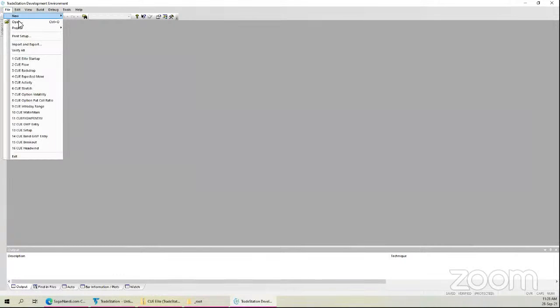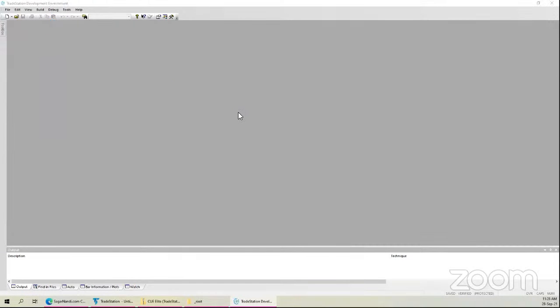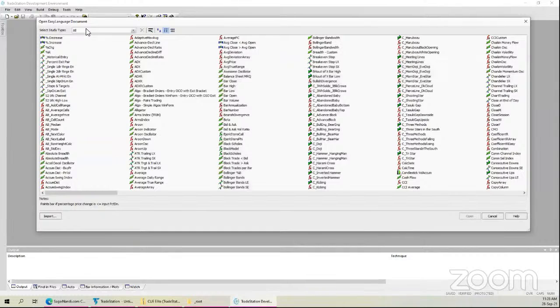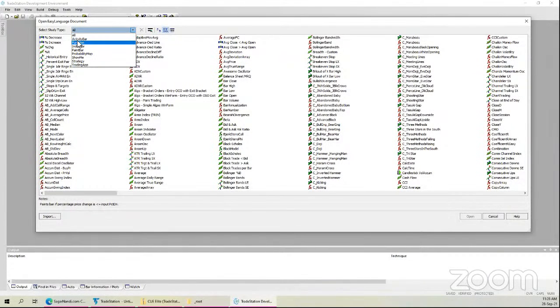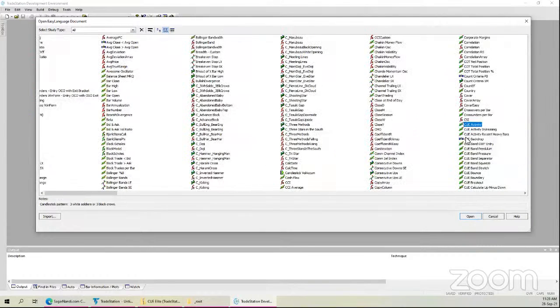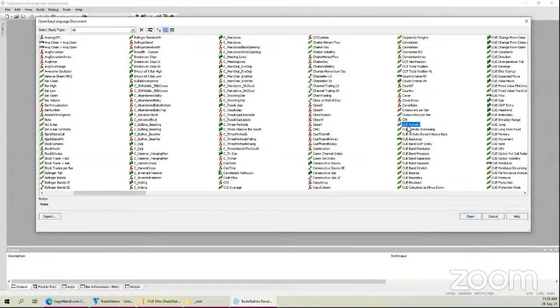Or if you go to file and open or press Ctrl O, it will open a list of all the studies. Make sure at the top all is selected, not function, indicator, paint bar, because we don't want to spend time deleting functions first, then indicators, then paint bars. Make sure all is selected. Click anywhere in the bottom panel near the top and start typing Q, C-U-E, and it will go to the first study with prefix Q.